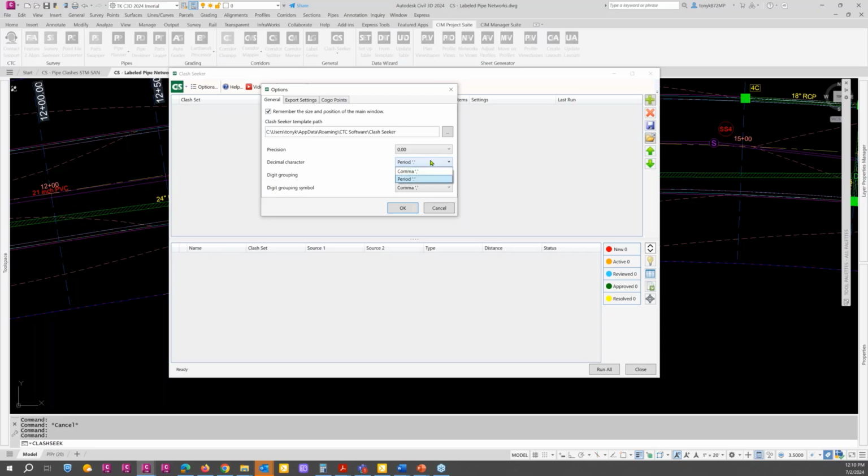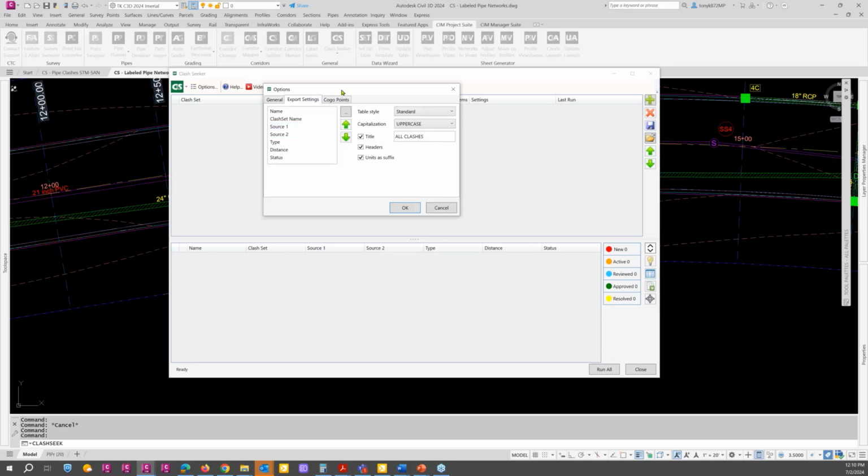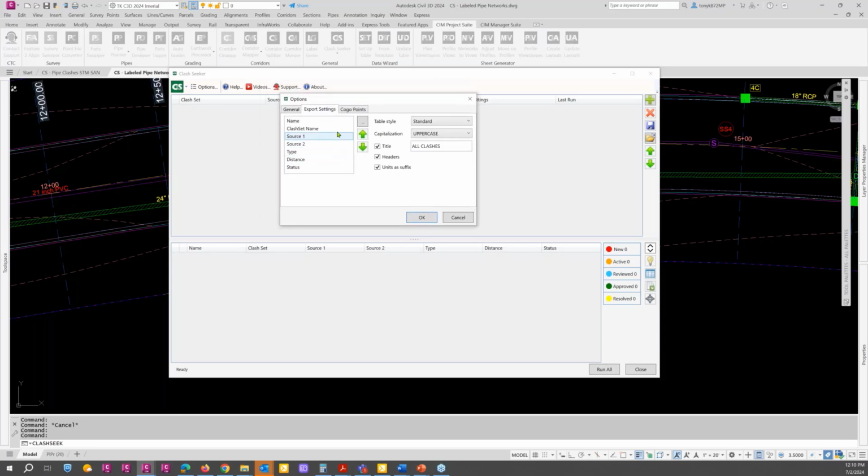Our decimal character, set that. Our digit grouping, our comments. And then our export settings. What do we want in our export settings when we export that? We open this up and we can choose any one of these. I'm going to leave this with all checked.